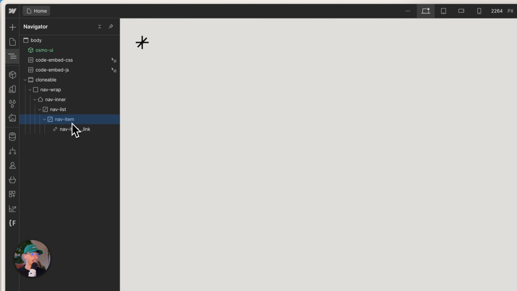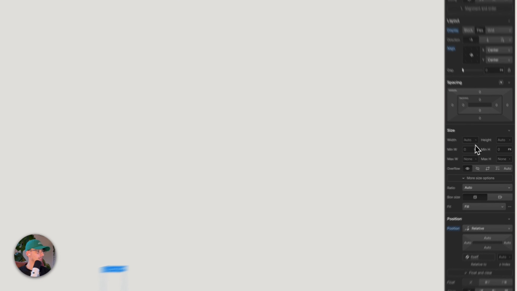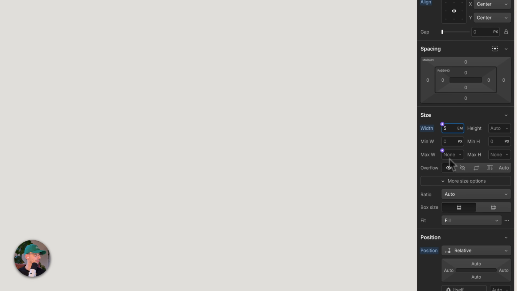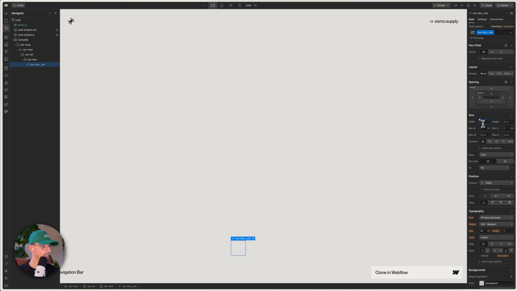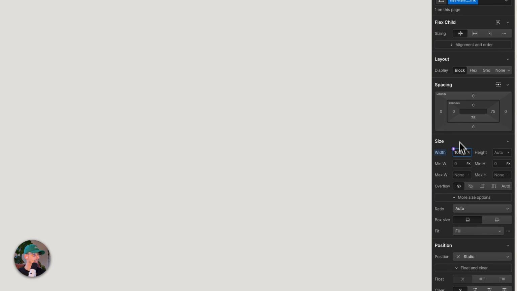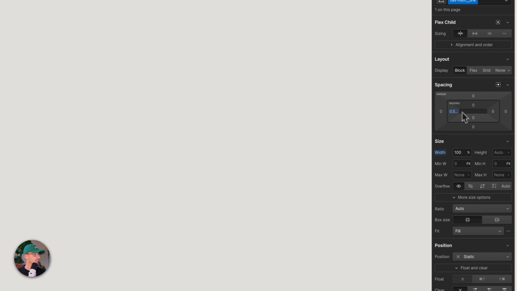Now let's see. Our nav item is also the element that's going to define the width of what we've got going on, and later on the element that will be transforming. So I'm going to give that thing a width of 5 EMs. And my nav item link is going to get a width of 100% of that. And inside of this thing, I'm going to add some padding. I'll do 0.5 EMs on both sides.